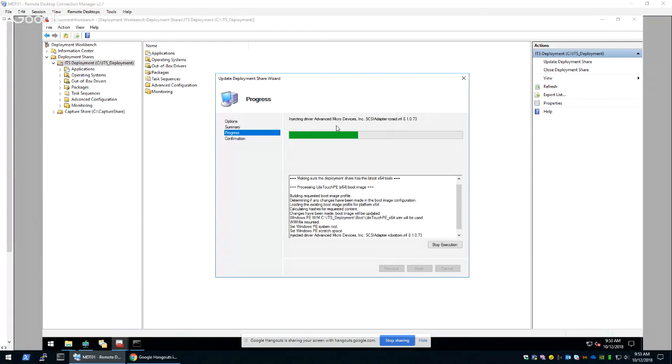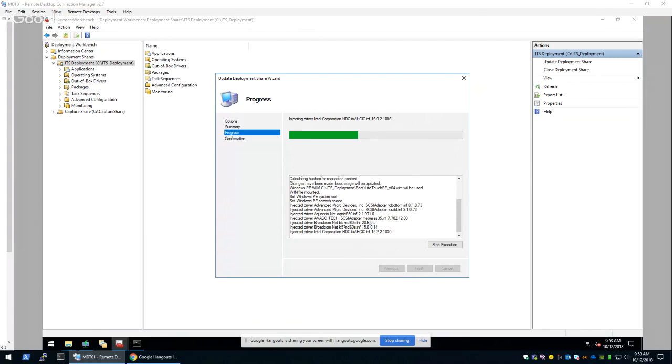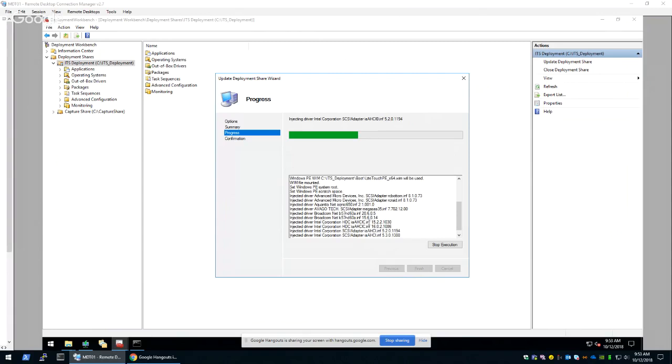And as you can see, it's injecting these drivers that we just put into the out-of-box drivers folder. It's like watching paint dry. If you're watching this recording later, feel free to fast forward through this section, if it isn't already edited out.